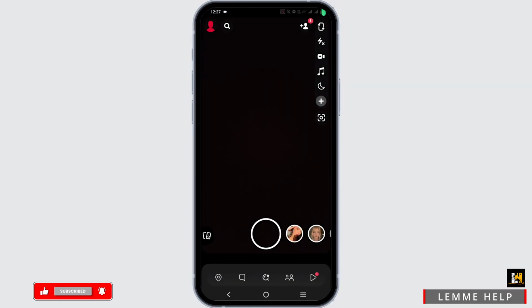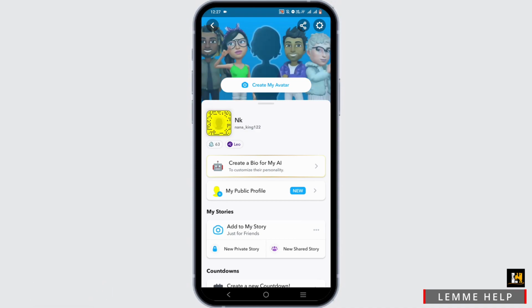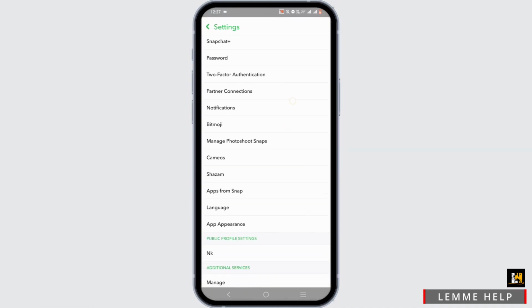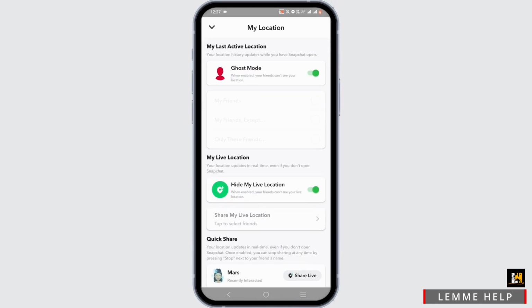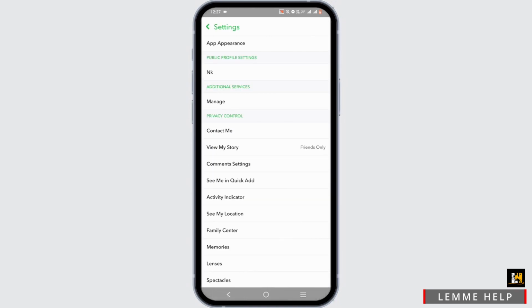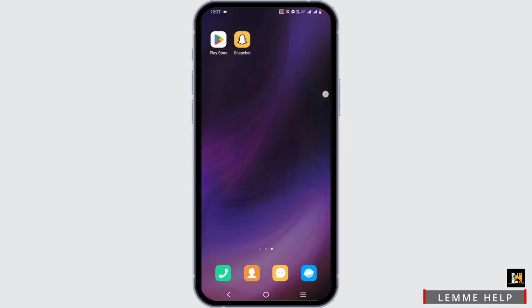Now to set your very own location setting, tap on the Bitmoji icon and go to the settings option. Scroll down and tap on the See My Location option. Now toggle off your ghost mode if you want to share your location, or you can simply toggle it on to stay hidden about your location.